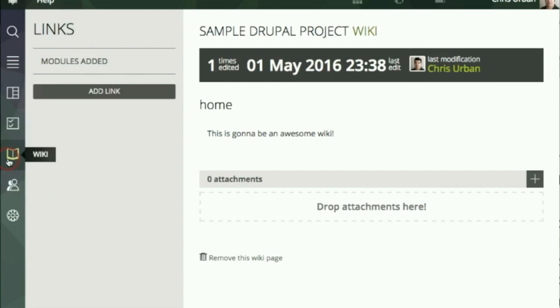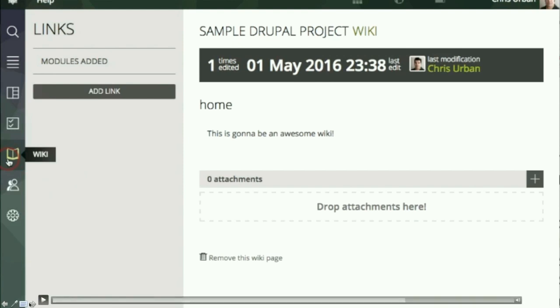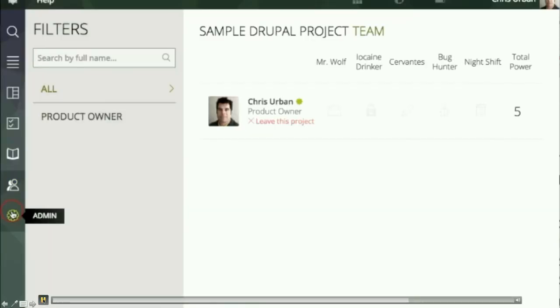So again, it does have the ability to just add pages. You can drag and drop links. Pretty intuitive. It's simple, but it works. All right, and then team assignments.